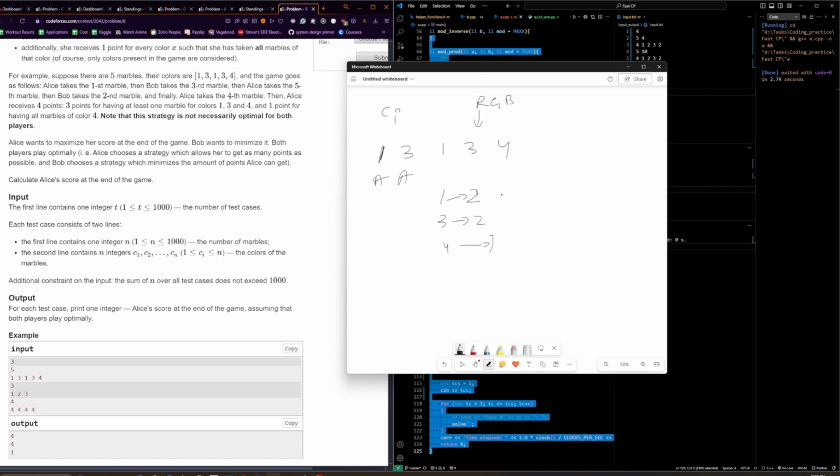So because one marble has a frequency of 1, Alice should choose those first. Yep, because she will get 2 points for them.